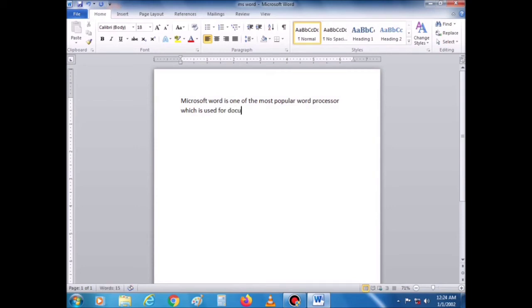See, I am typing a few lines here. Microsoft Word is one of the most popular word processors which is used for document purposes. Now press the Enter key to move the cursor to the next line and then write. It is an excellent software for word processing as it has many tools to beautify the document.